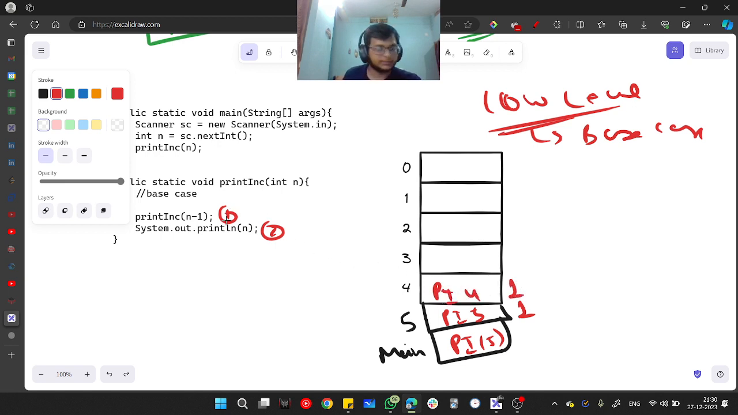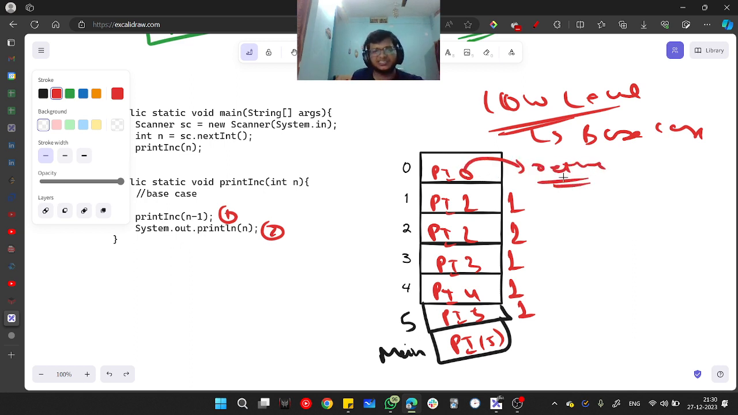Now here it will come and check this. The first statement is calling n minus 1, which is pi3. Then again the first statement is executed and it will call for pi2. The first statement will call for n minus 1, which is pi1. Then it will call for n minus 1, which is pi0, but we don't want to print 0, so here we will return. So here the base condition is the same: when n is equal to 0, just return.